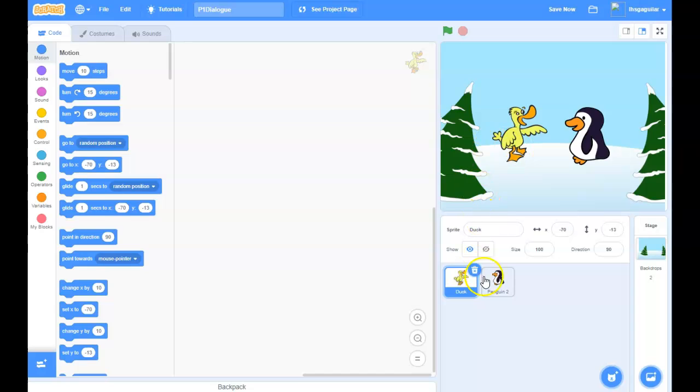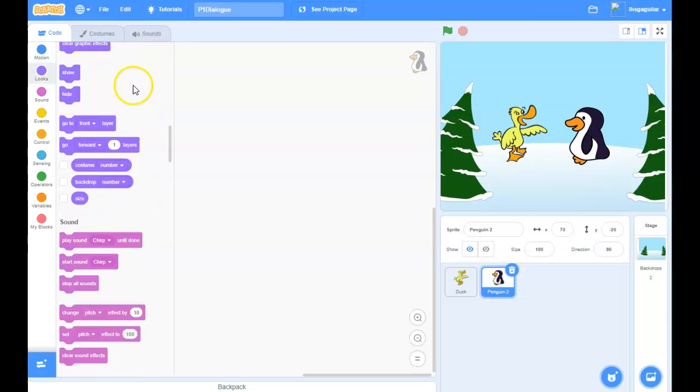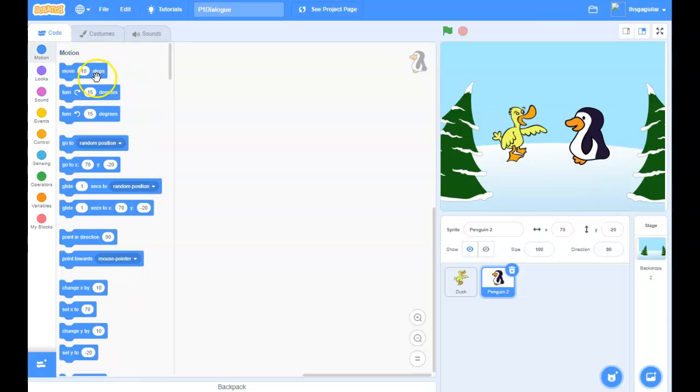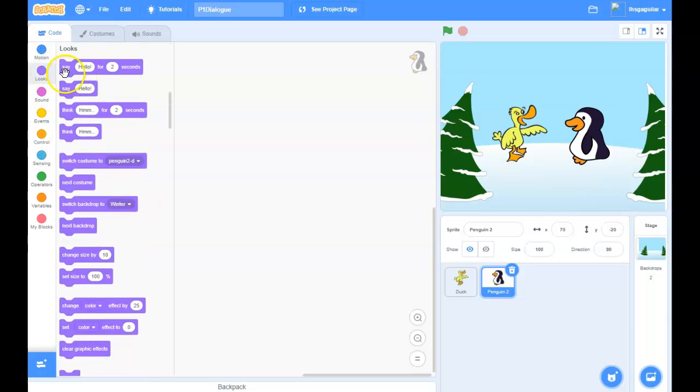And here we go. Let's start with the penguin. We're going to add some dialogue. Over on the left, I could scroll through all these, but there's like a gazillion here, and I don't want to have to do that. They've broken them down by color. So first off is blue Motion and then purple Looks. I'm going to click on Looks. And I'm going to use this say hello for 2 seconds. I'm going to grab it and drag it to the project editor.